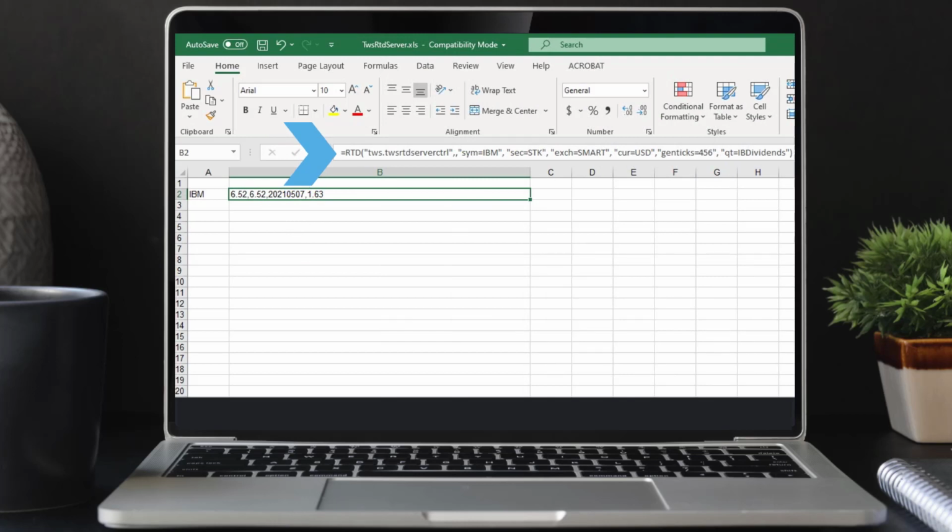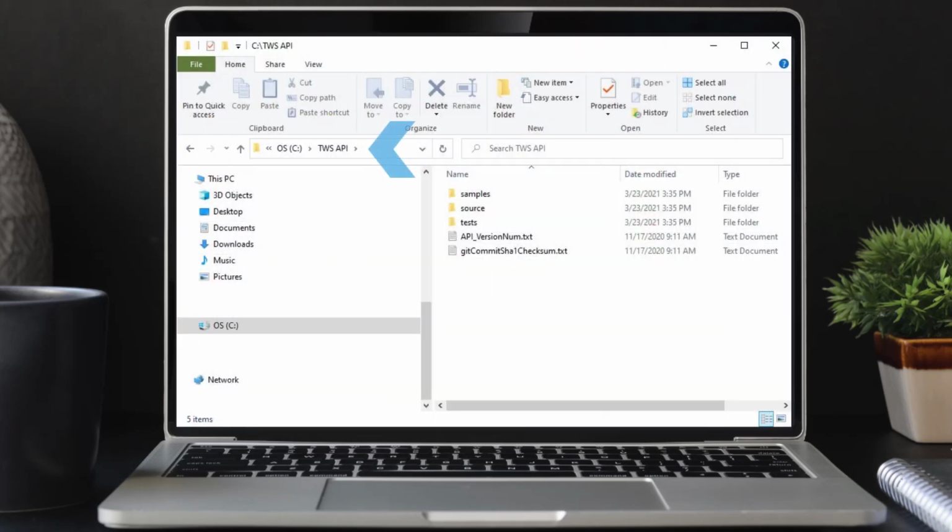If you are using RTD, you must also ensure that the TWS API was installed on the same drive as the operating system, which is usually the C drive, or there may be issues.